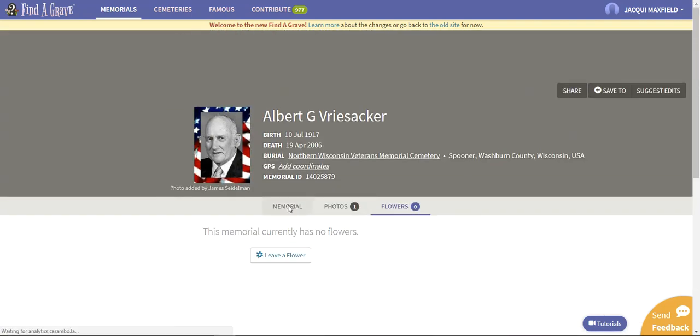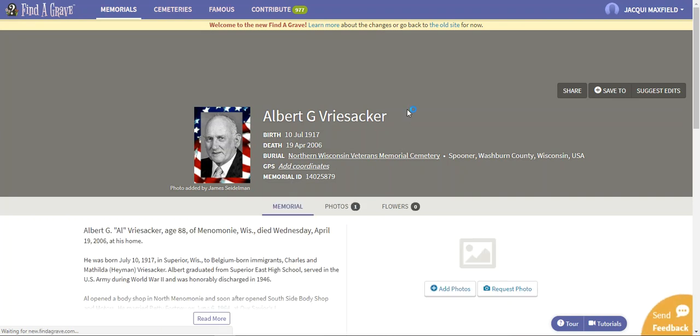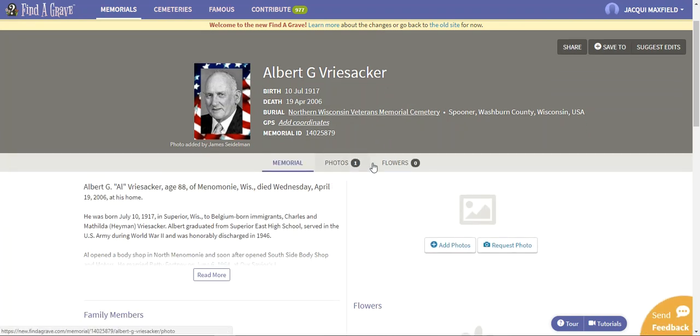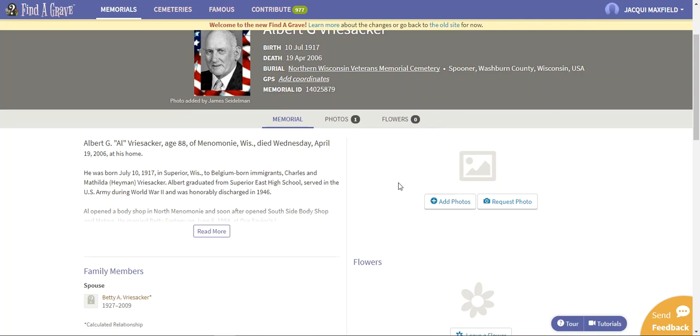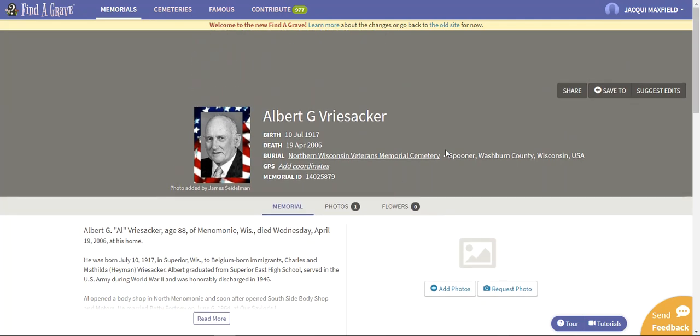And so I think that's everything that I actually want to show you on these pages. We're going to go back to the memorial page. And again, any information that you deem necessary, you can click add photos and type in more information into a relative's record that you have found on Find a Grave. But that is how you use the memorial section of Find a Grave.